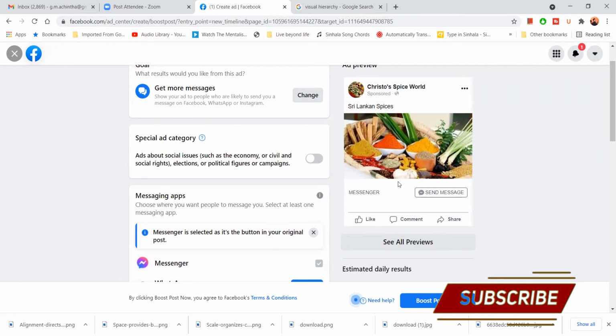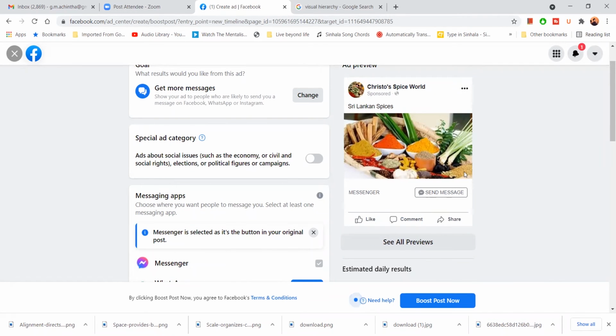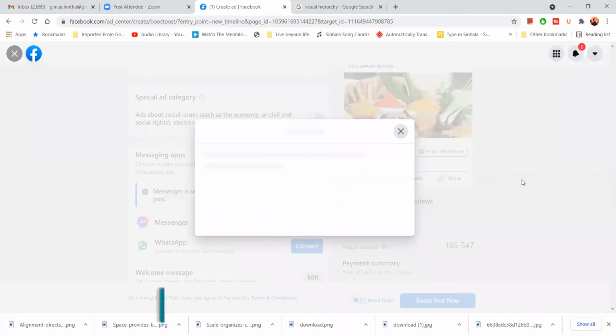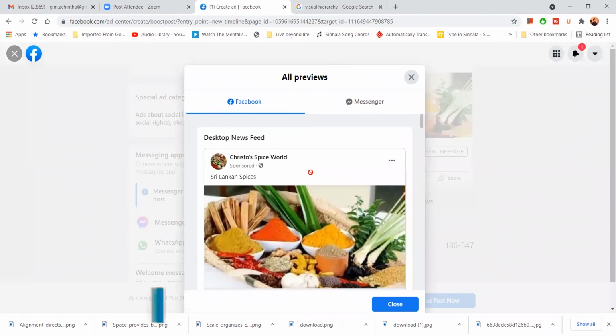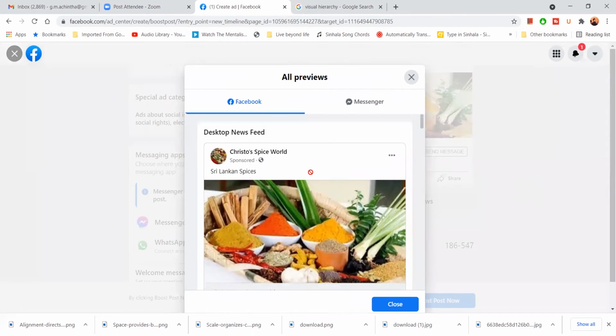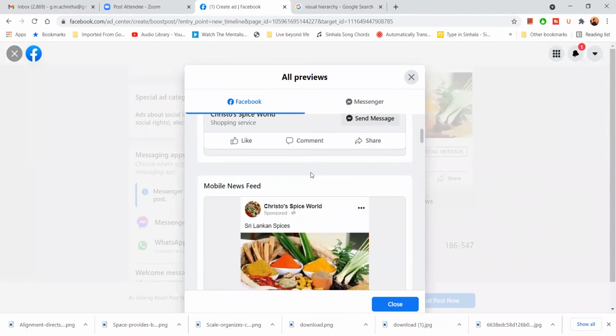So we are trying to boost this picture of the Sri Lankan spices, and the text we had was Sri Lankan spices. So this would be how it would look, and we are trying to get messages. So it will show the send message button. Here you can see all the other previews as well. When you say other previews, there are different options: desktop news feed, then the mobile news feed, there's Messenger, there's Instagram, all these other places where Facebook would run this ad, right?